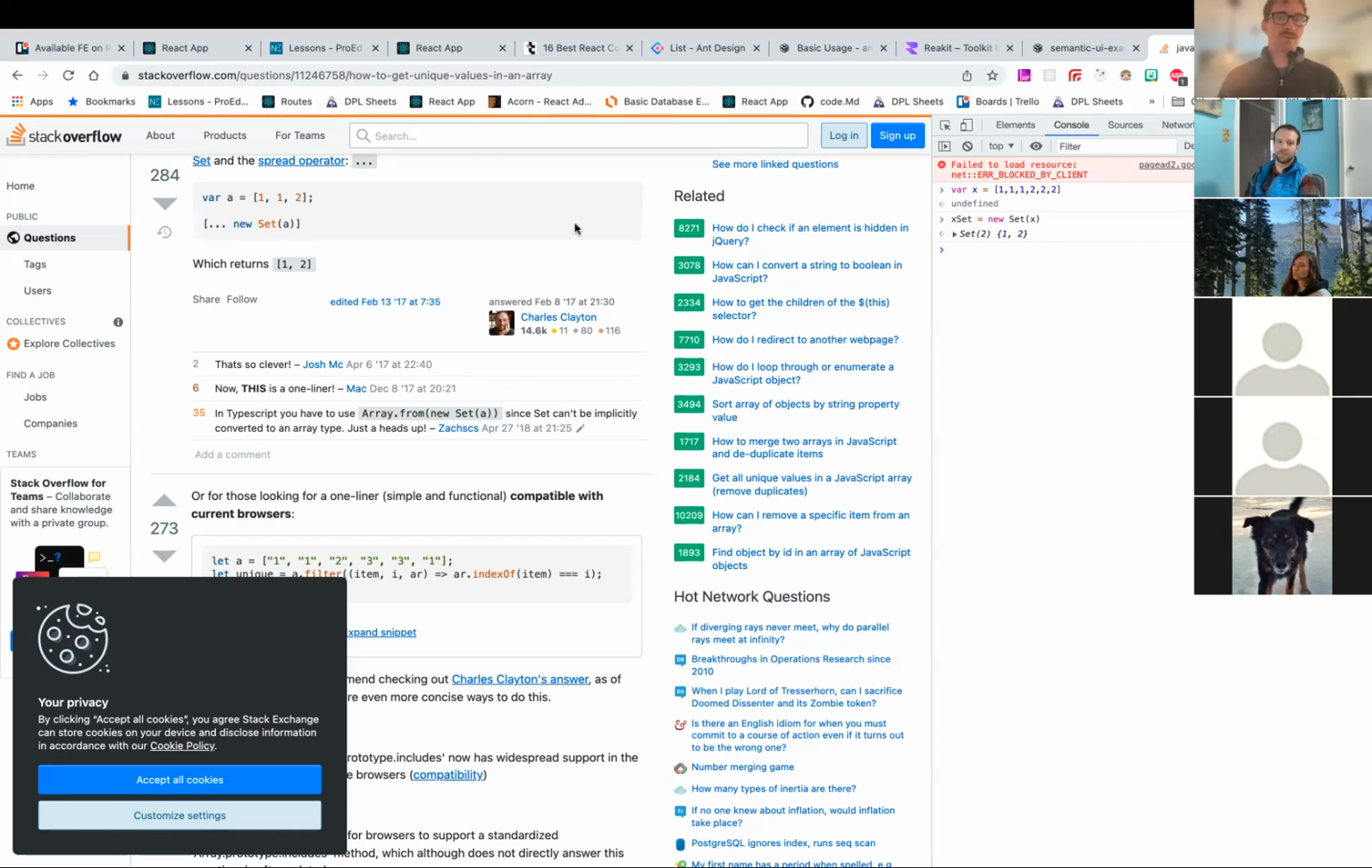Then I can spread out over the set into an array. Here I'm spreading out over a set, which converts it back to an array, and they're doing this in one line. Sweet. Now I've figured out a way, given an array of numbers that might have duplicates, to create an array of unique values.